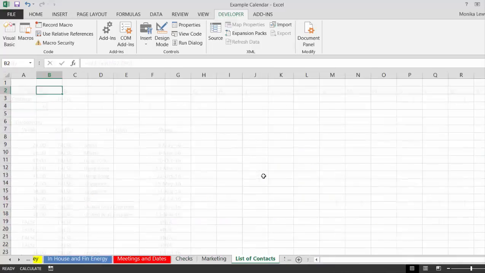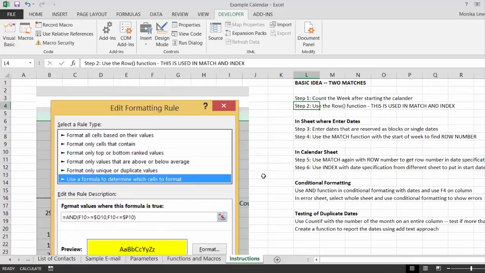And then in the last one, I talked about the 2 matches. It's really kind of 2 matches you use, and where you use them. So you first get the row number and the dates. Then you put the dates in, and then in the calendar sheet, you use a second match and then an index, and how to use the conditional formatting and testing of all the dates.